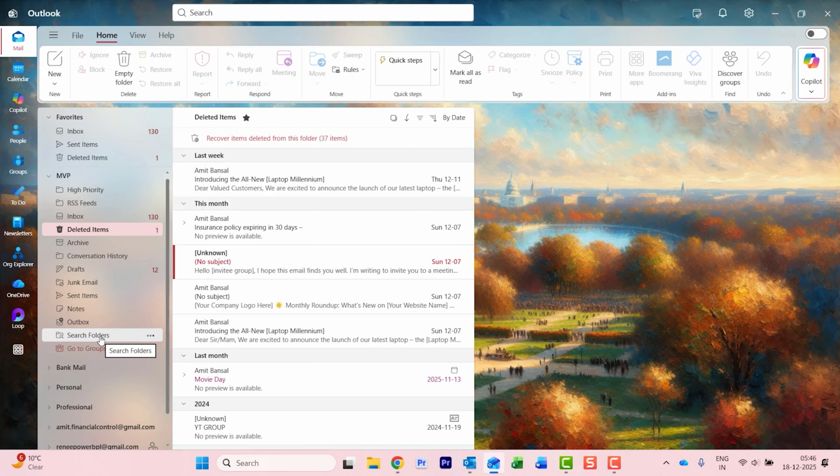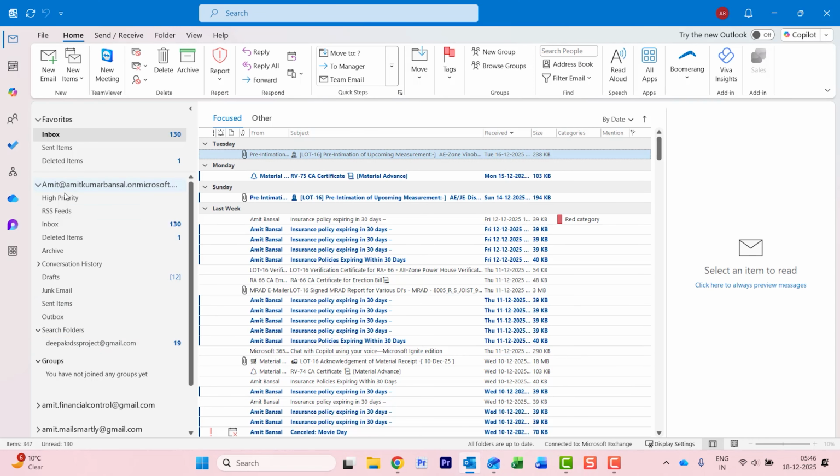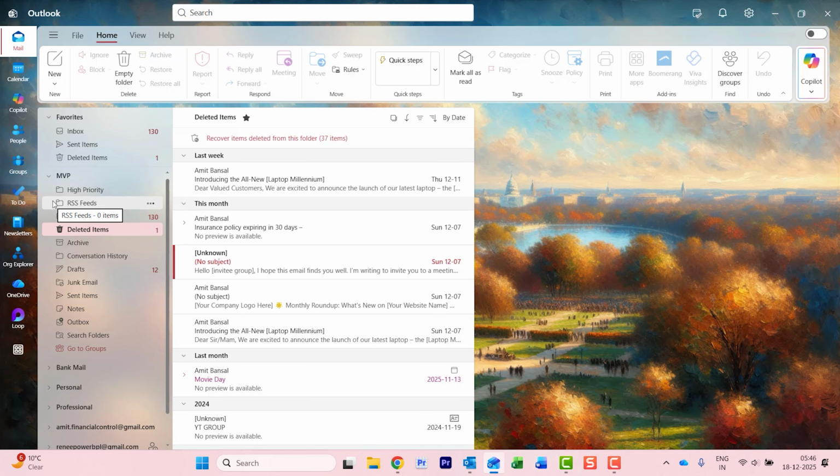Next is your folder structure. What I have told you, I have created a new folder with the name of high priority, and your folders organize and transfer perfectly in new Outlook as well. All the folders you created in Outlook Classic will appear in new Outlook exactly as you arranged them. So this high priority folder is also available in my new Outlook.